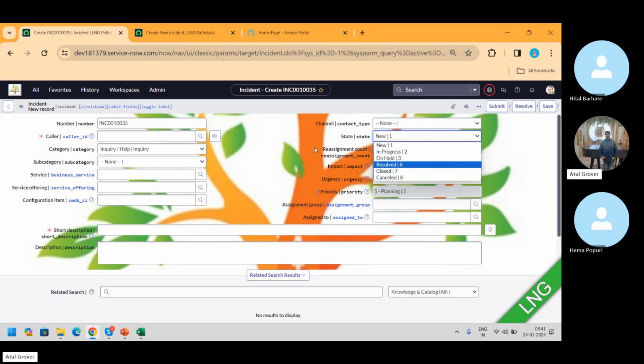Out of the box, ServiceNow did not provide much validations. Means I can go from new to close, I can go new to cancel, I can go new to in progress, anywhere I can go. But some companies, some customers customize it. No, you should go from new to in progress always. You can't close it immediately. Different reasons, different purpose.